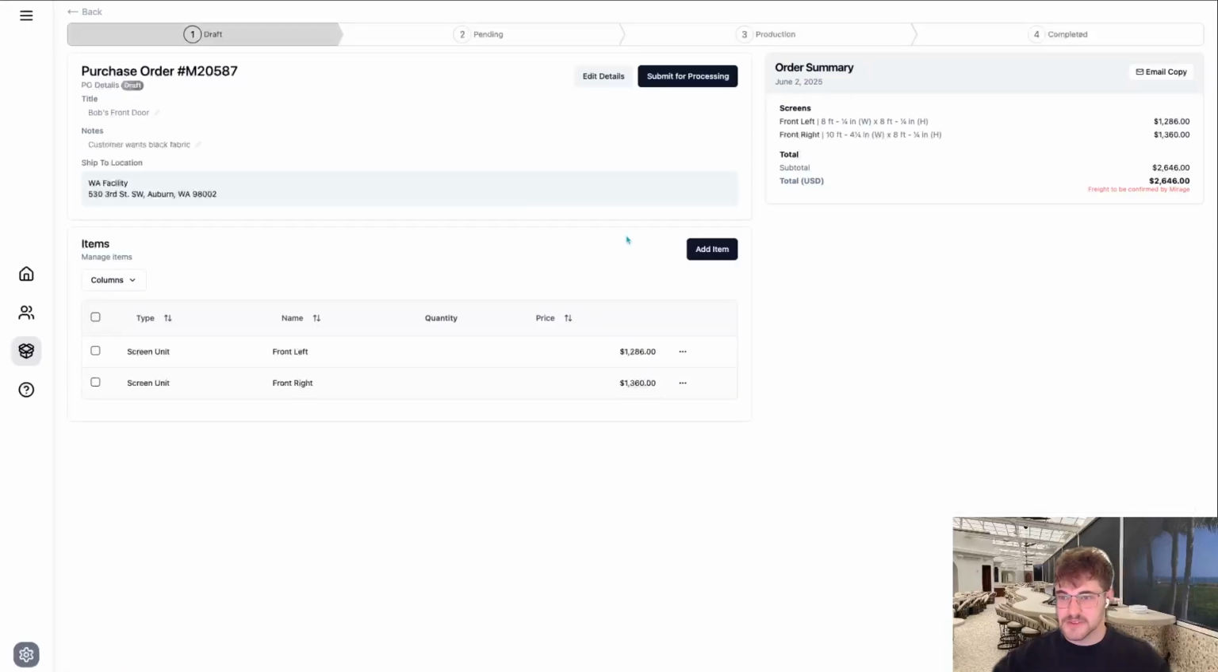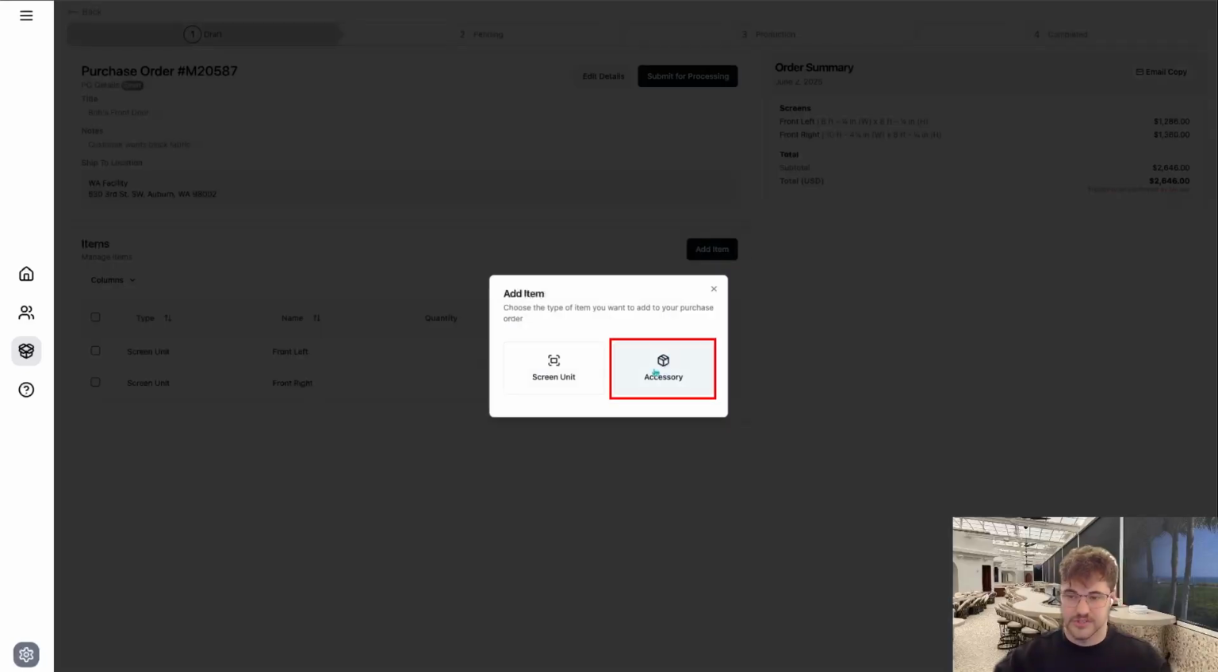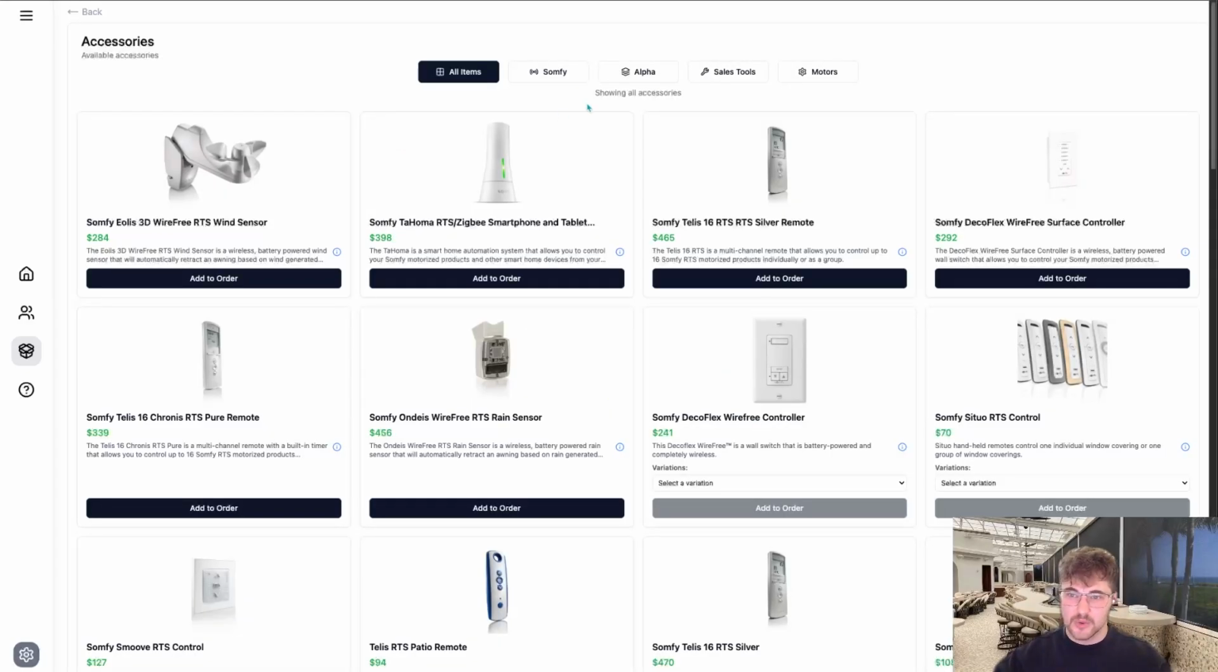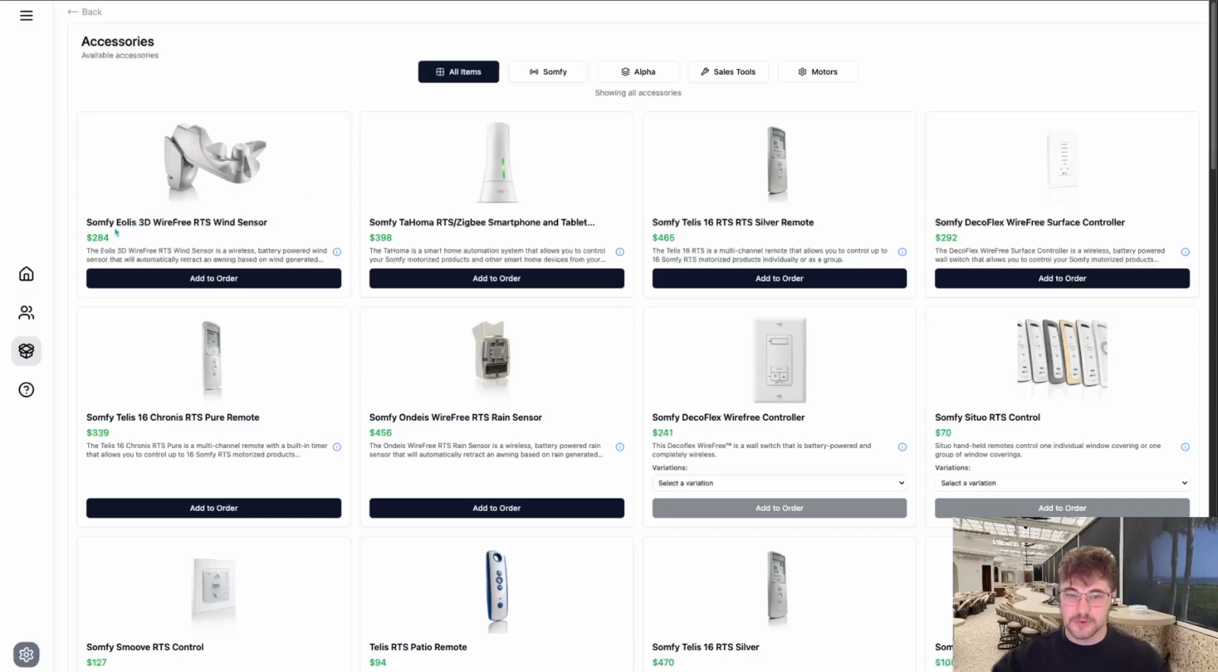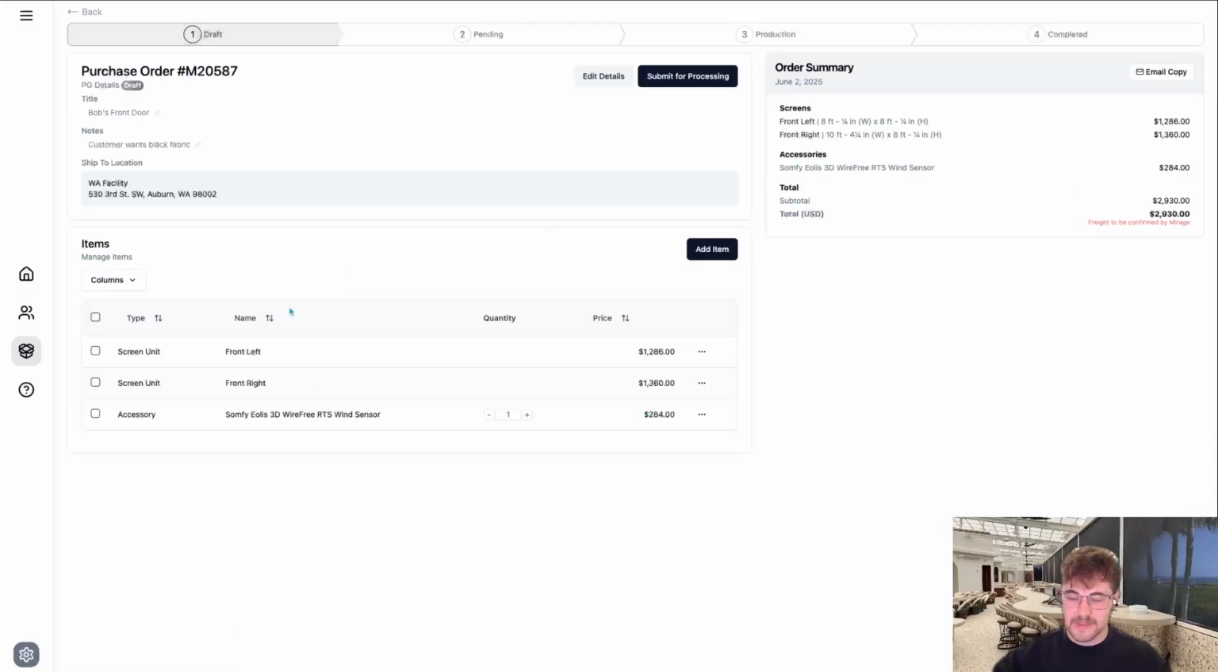Anyway, if we go back to this order, we have one more item type that we can add, which is an accessory. If we go ahead and click that, we will see that there are 4 categories of accessories that we can go through. For this example, we're going to be adding just this basic wind sensor, this very first item. And go ahead and click Add to Order. And a nice thing about this system is you don't have to go and add the same item over and over again. You can simply increase the quantity, and right away that price will bump up and it will be reflected in this right sidebar.